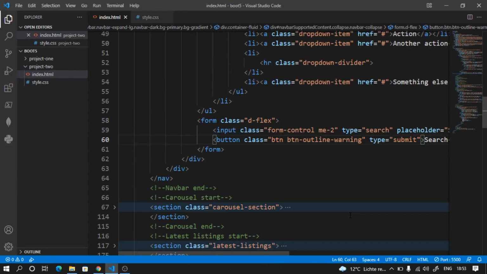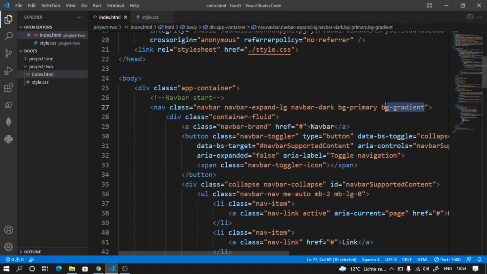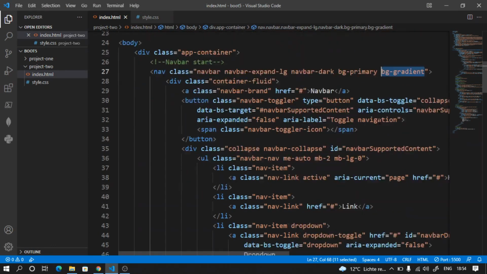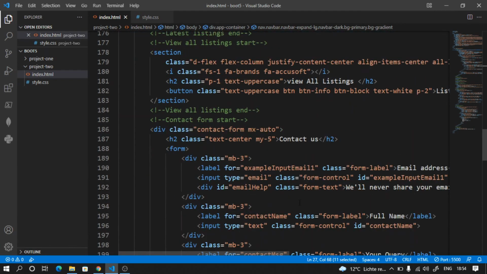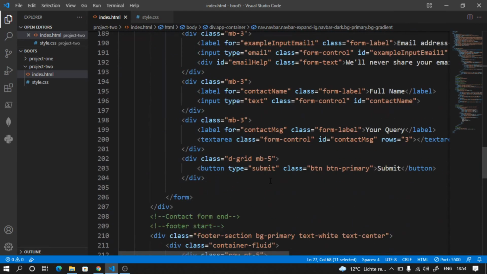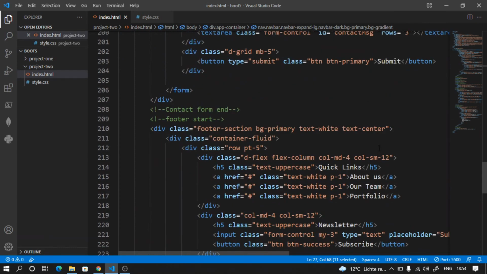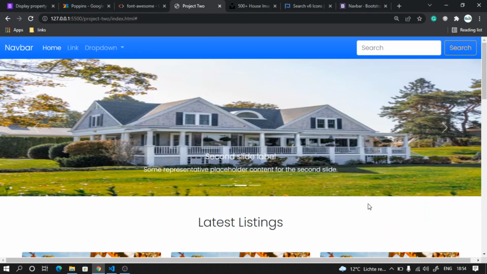Next, in the footer, let's apply a little bit of gradient here. So this class that we have, bg-gradient, let's copy that and apply it in our footer background as well. So in our footer, here we have the contact section, carousel section. This is our footer section. So here I'm going to apply the gradient. Let's see how it looks. So there's not much of a difference, but it looks slightly different. Okay, so this is how it looks now on the desktop.